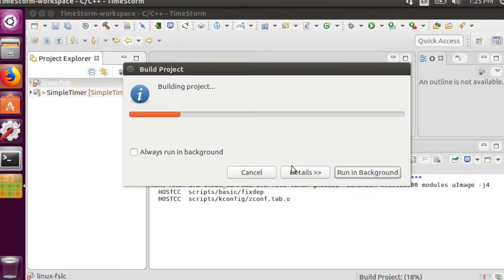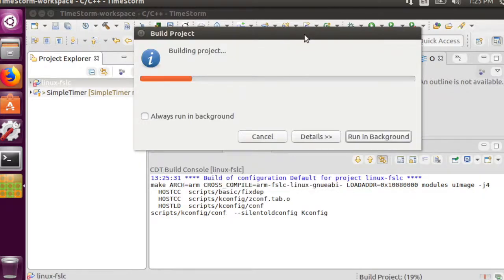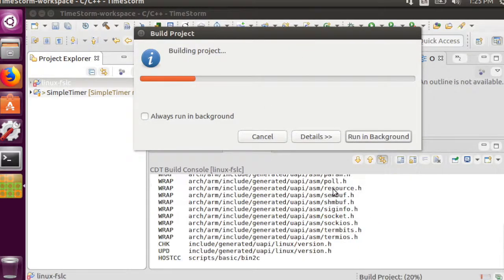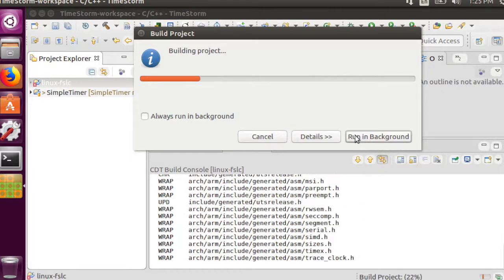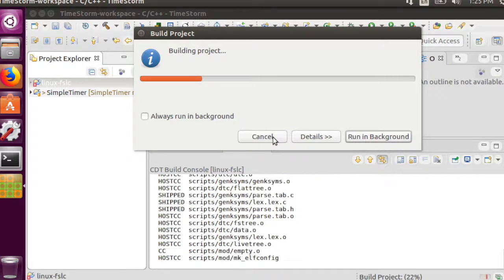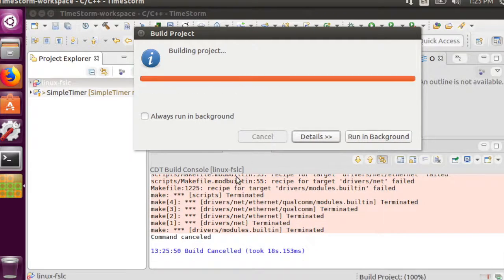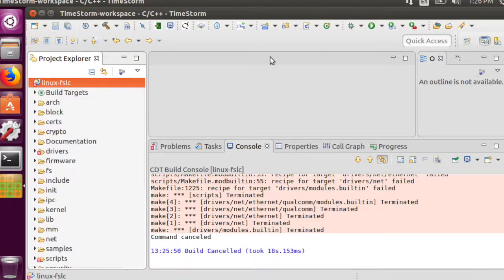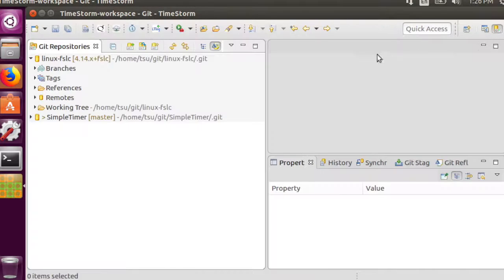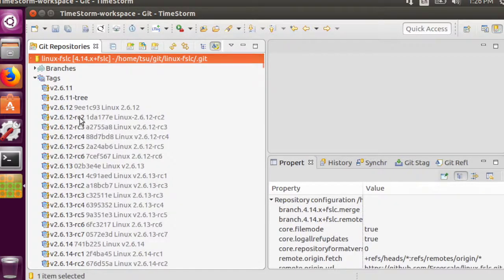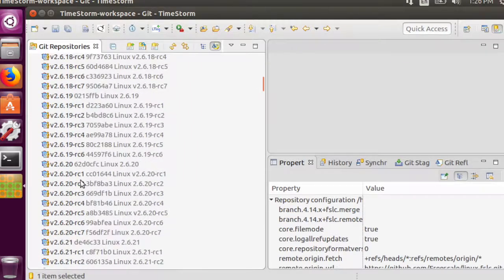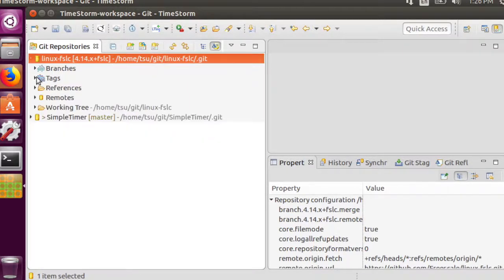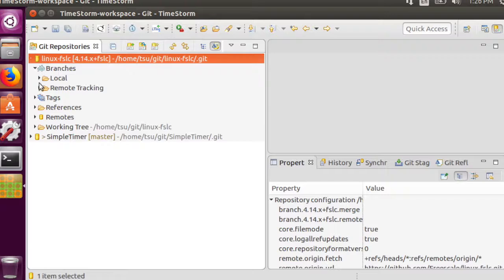In a console output window, you can see the cross-toolchain that is being used to cross-compile your Linux kernel sources. I'm going to cancel this compilation process as it's not a goal of this video. You can access the Git history as well as different commits by using the Git perspective in TimeStorm, where you have access to all the branches for the source code that you're using, therefore allowing you to perform any Git operations on that source.